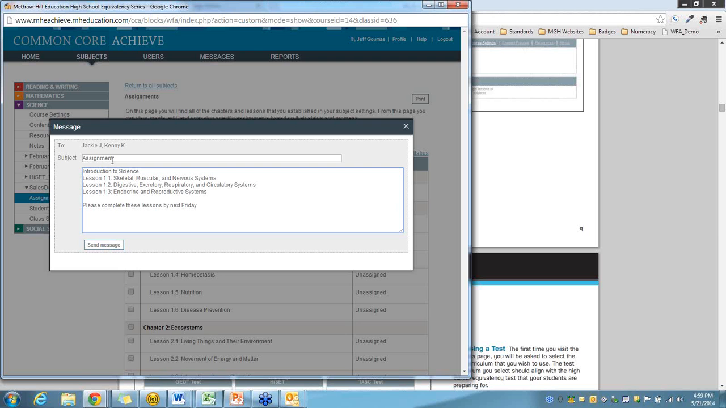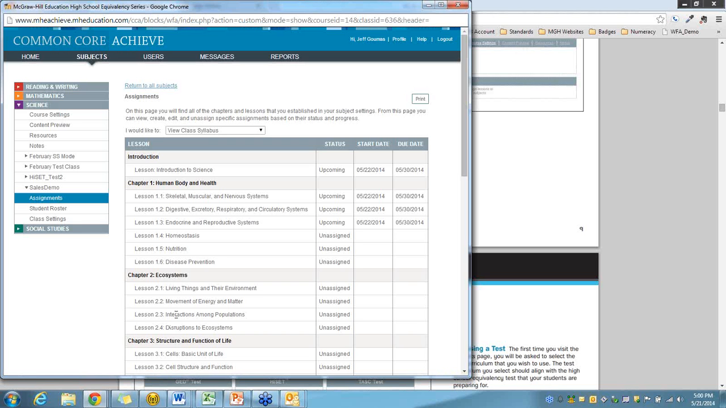Now when I click Send Message, this class I only have 2 students in it, so those 2 students are going to get this message. And again, Jackie is not going to see that Kenny is on the message, and Kenny is not going to see that Jackie is on the message. You have the ability to message any students that you want at any time. The students only have one-way communication to you. There is no student-to-student messaging within Common Core Achieve Online. Now you'll see that I'm back to my default view, which is View Class Syllabus, and you'll see that these are now upcoming lessons that are listed.